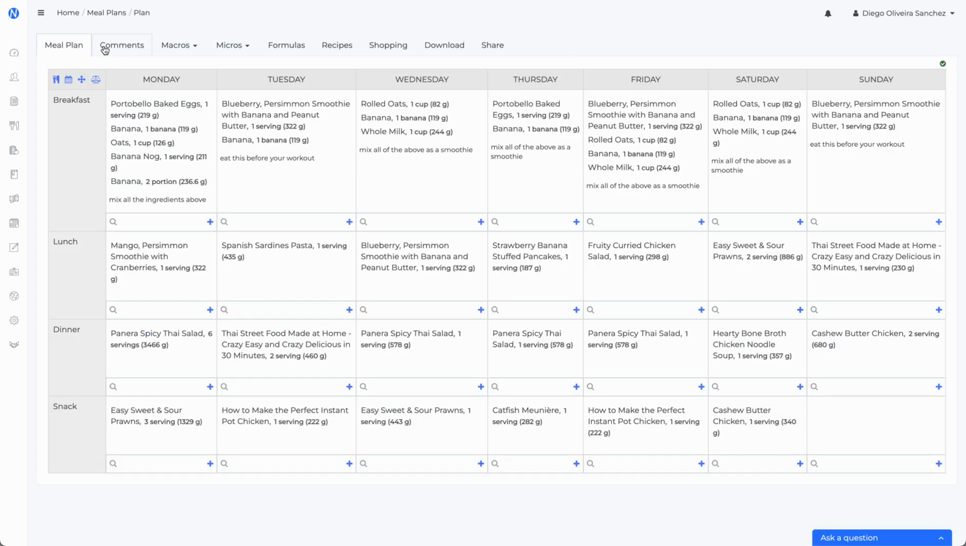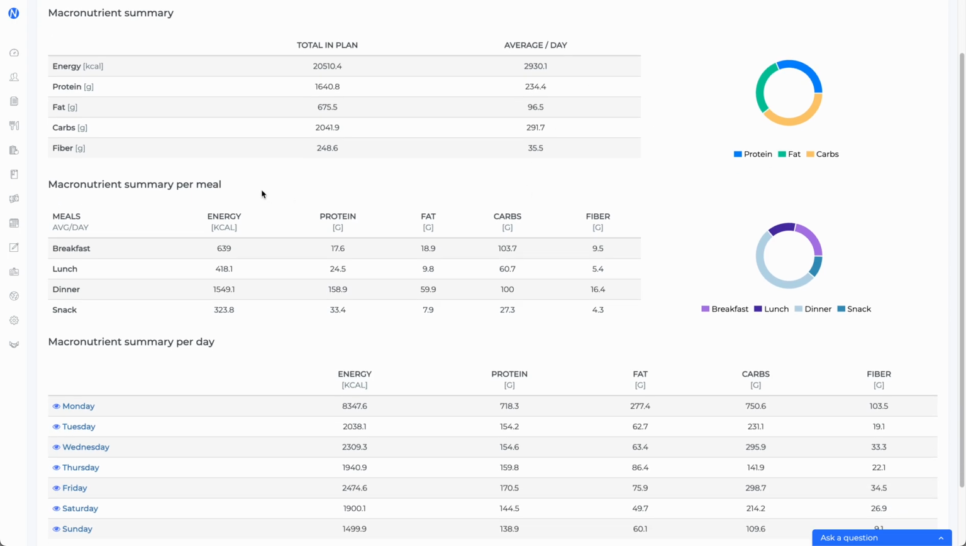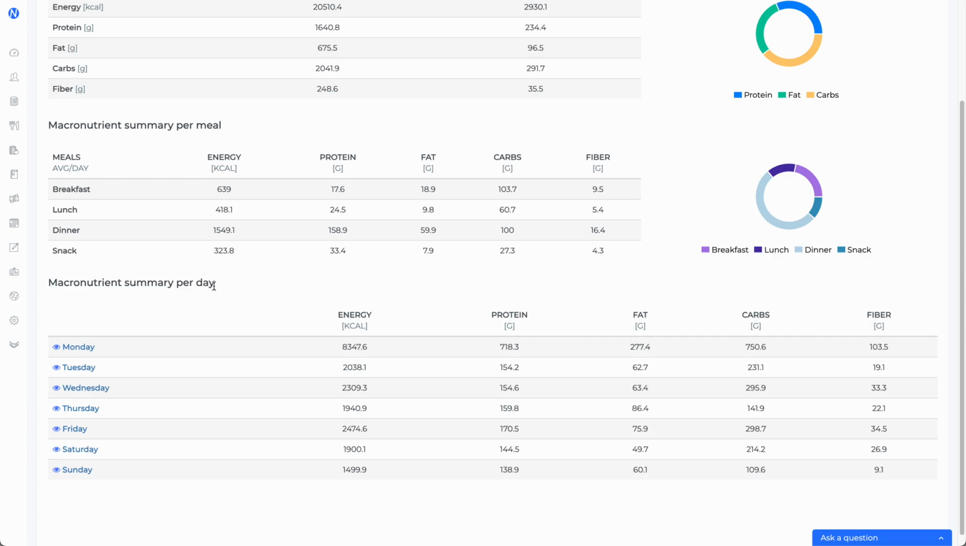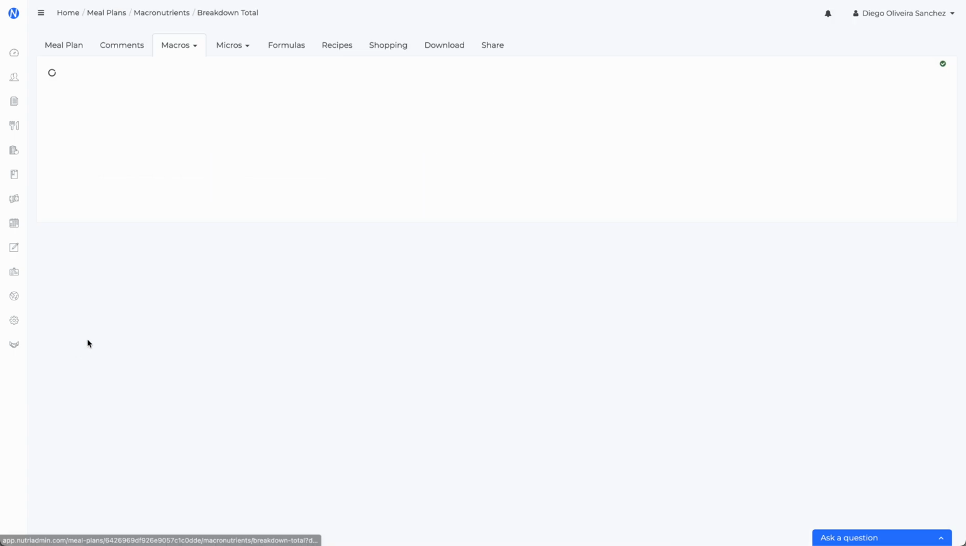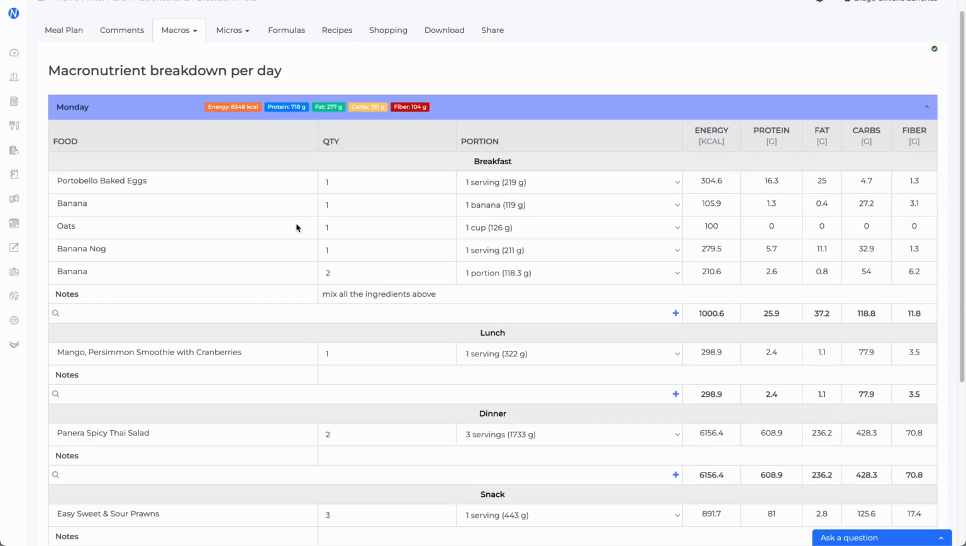Right, then once you create the plan, you can go to this section to check the macronutrients analysis. And here you have a summary of the nutrients overall in the plan, a breakdown per meal, and a breakdown per day. And then for each day, you can zoom in further and see an individualized breakdown of the nutrients in every food in the day. So you have this interface where you can also edit.